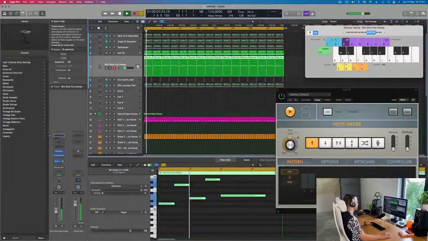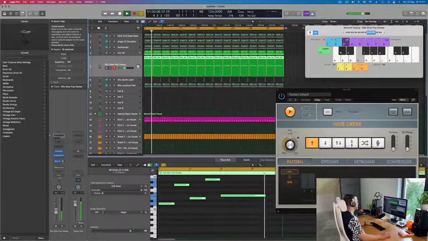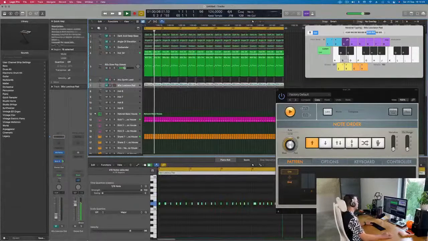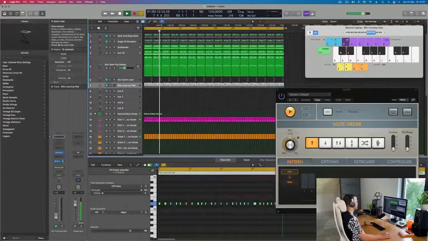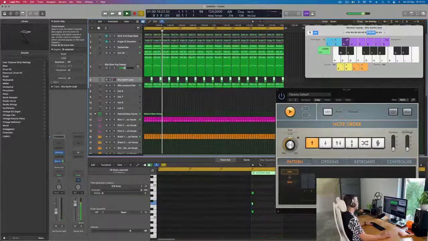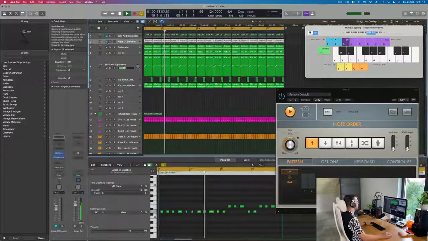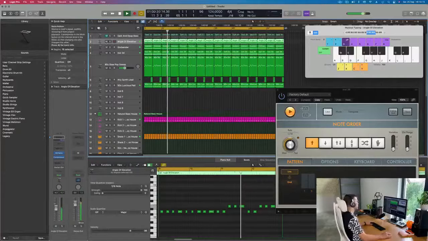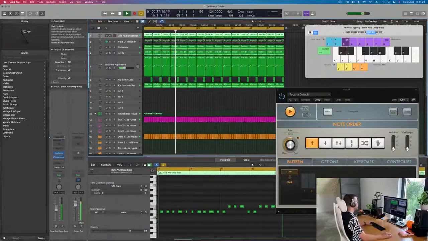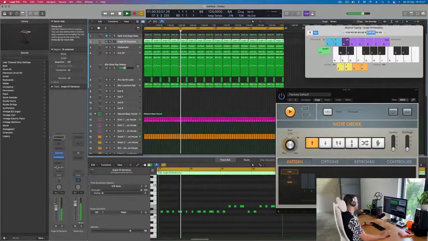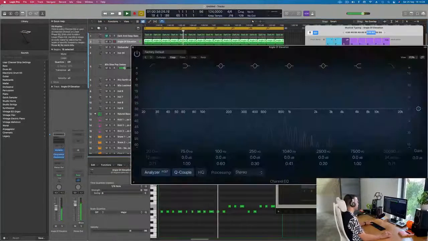Let's bring in the lead. Bass doesn't really work with that. The same thing with this. Could work with some mixing, I think.